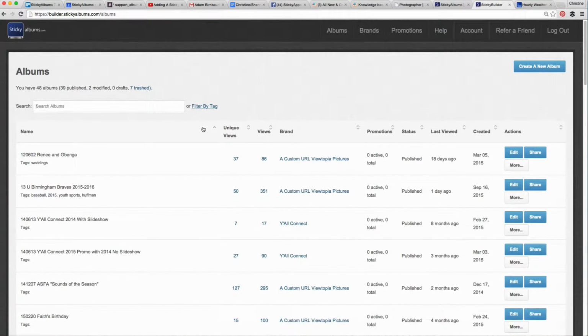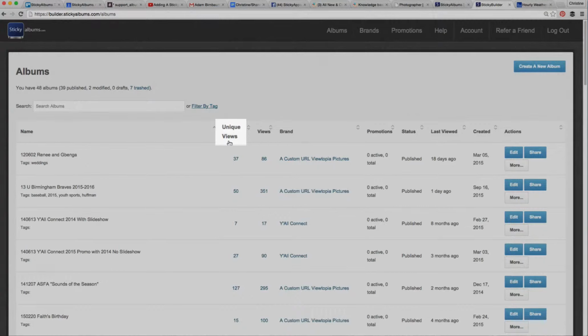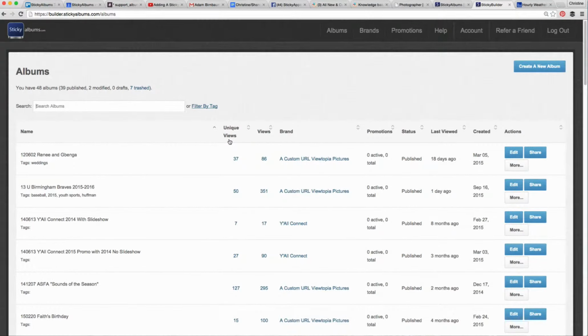And what I really want to take a look at are the unique views and the views. Before we get into that too far, I just want to use some definitions here to help you understand what unique views and views are. Unique views show the number of different devices, whether they be a computer, an iPad, an Android tablet, or any type of phone that have opened the album. So each device that has opened the album gets its own count in this unique views column.